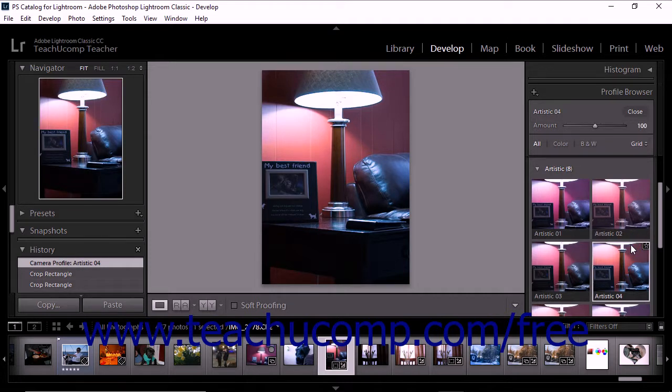You'll also notice that some profile groups display an additional Amount slider when you apply a profile from that group to a photo. For example, when you click to apply one of the Artistic profiles to a photo, an Amount slider appears at the top of the profile browser. You can use the slider to control the intensity of the profile. The Amount slider is only available when you apply Artistic, B&W, Modern, and Vintage profiles.